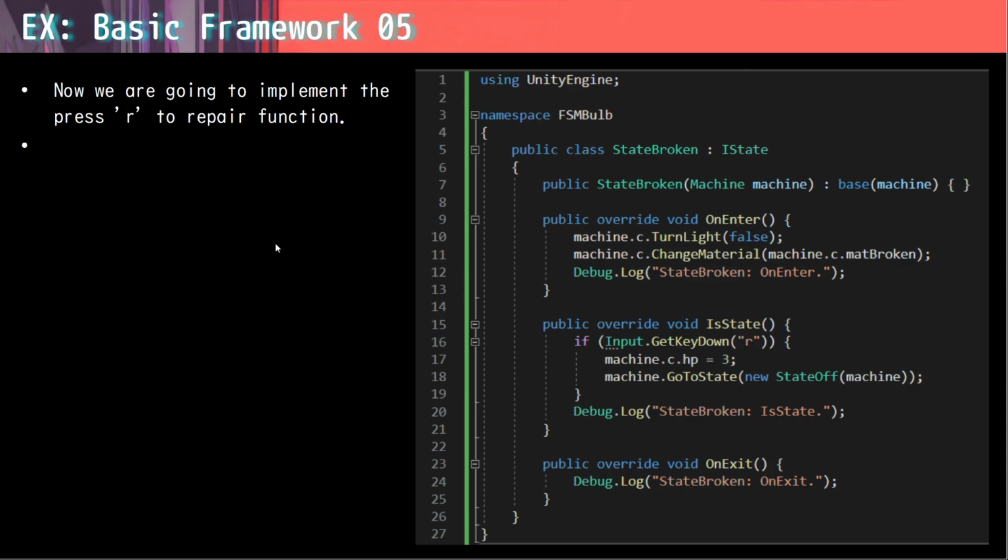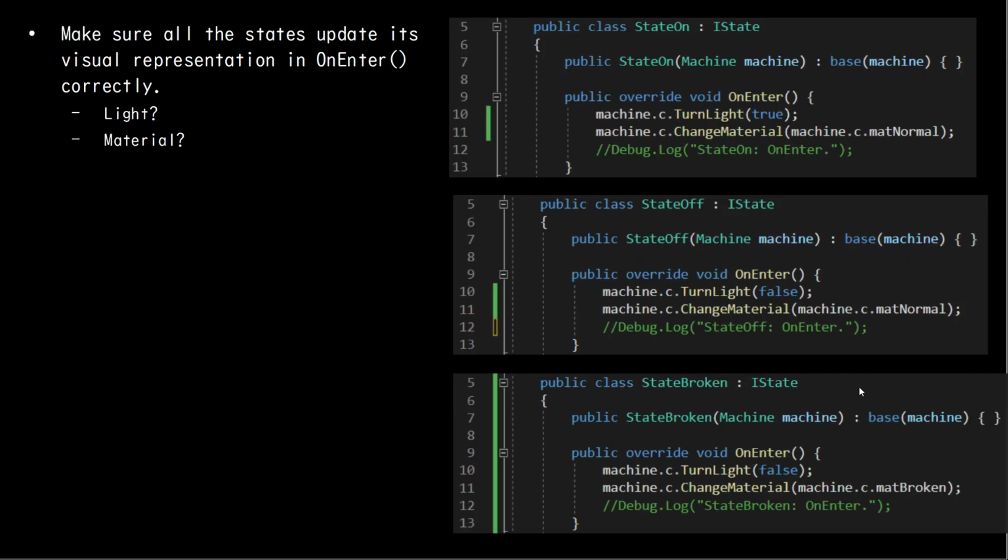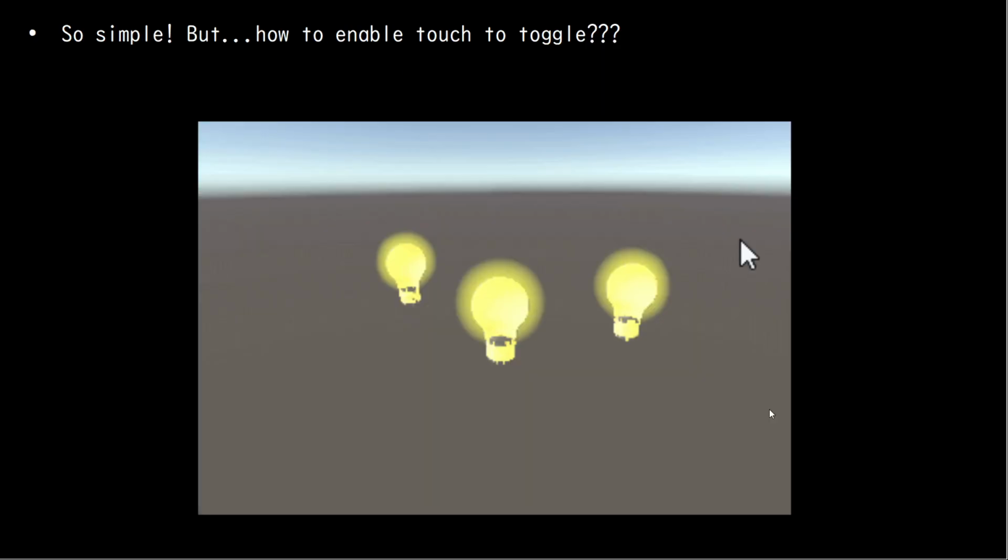And then you are going to implement the fix, the broken fixing function. This time we are going to press R to repair all the bulbs. So this is simple. Whenever you press the R key, all the stay broken bulbs should recover their HP and transit to an on state. So this is the corresponding part for the on, the off and the broken. And simple. So very soon we can fix the bug.